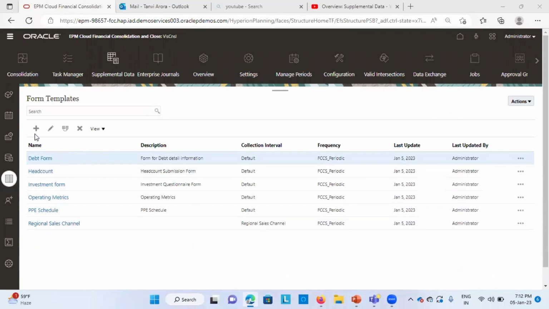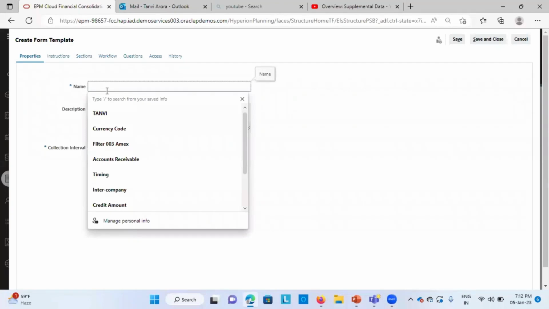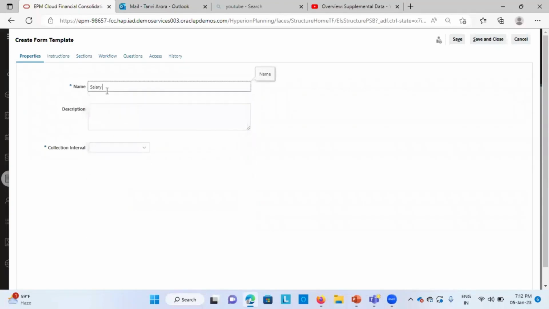These are the already created forms. You can see the debt form, headcount, investment form. So we are going to create a new form that will be called salary info form. Again, description is optional here.